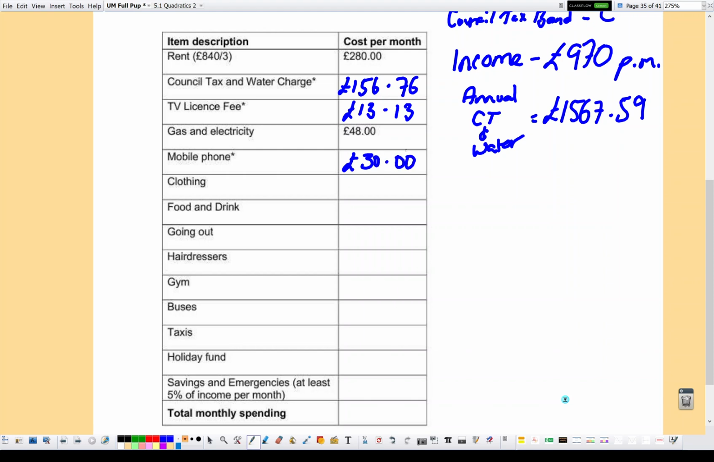All right. The only other essential cost that we've got is this savings and emergencies. Okay, so what we're going to do is we want to try and save a bit of money or keep a bit of money aside in case something goes wrong. So we're going to work out 5% of the income. Now remember, the income was £970, so we've got 5% of £970.